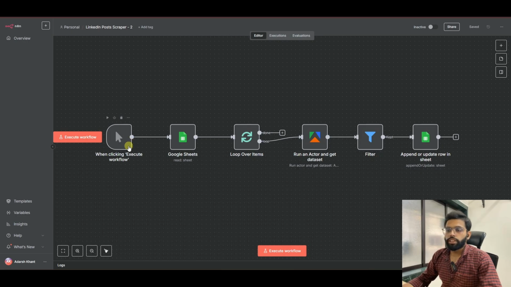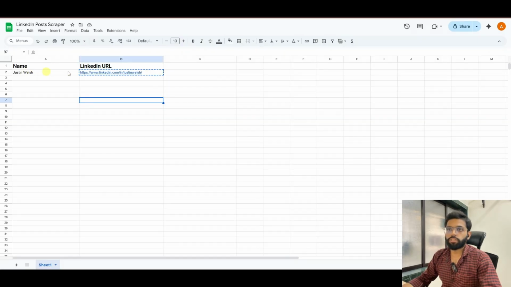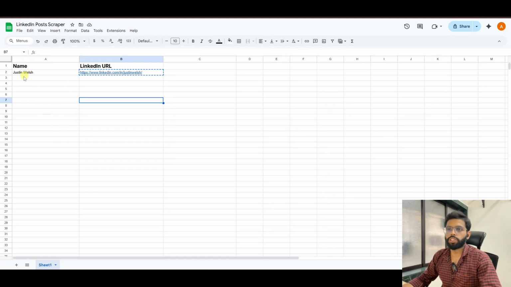So obviously the first node here for me is when clicking execute workflow, since I'm using it for demonstration purposes. Our second node is Google Sheets, from where we'll fetch the data. What data are we fetching? We are fetching the name and the LinkedIn profile URL we are going after. That will be our competitor. I'm only using a single account. You can go with multiple accounts over here. I'm using Justin Welch's account.